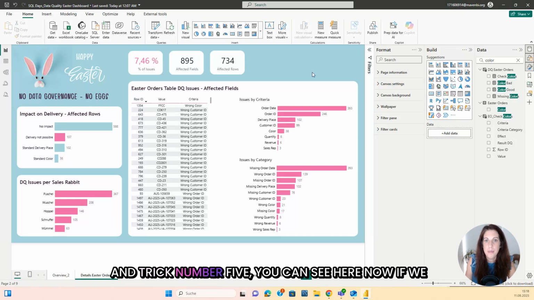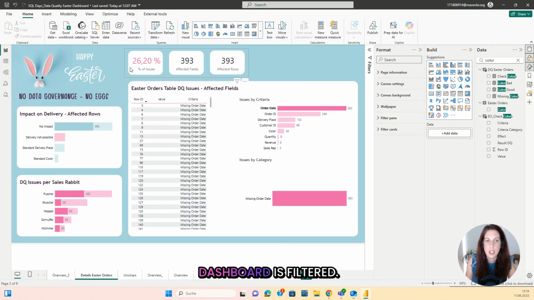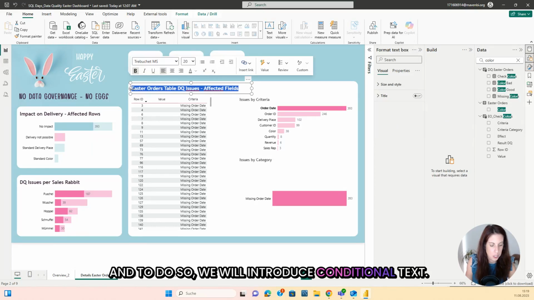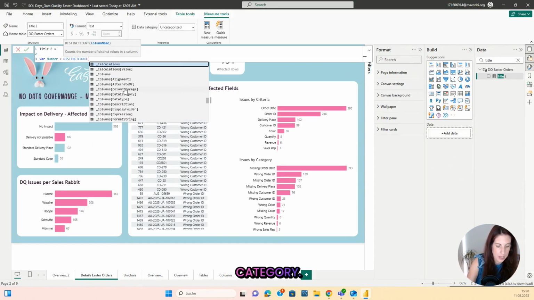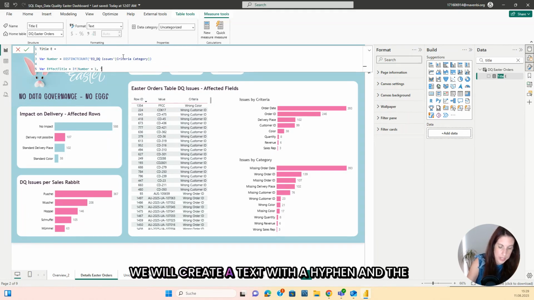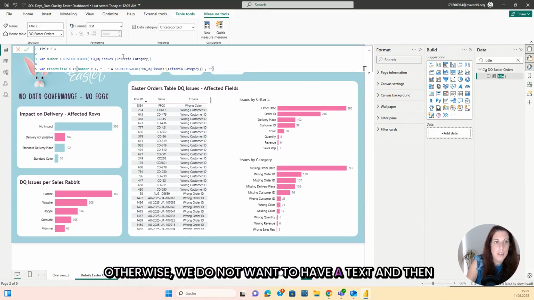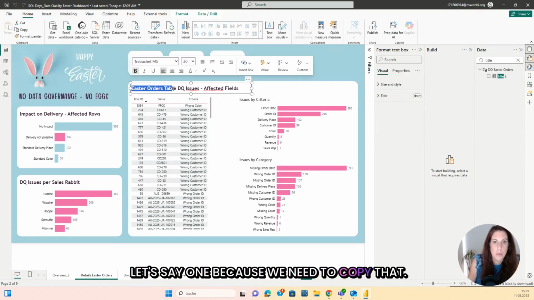And trick number 5, you can see here now, if we filter for the order date, you do not see that the dashboard is filtered. And to do so, we will introduce a conditional text. So we will create a new measure. For that measure, we need a distinct count, a category, this one. And for the title, we will create a text with a hyphen and the selected value. Otherwise, we do not want to have the text, and then we will return, let's say 1, because we need to copy that.